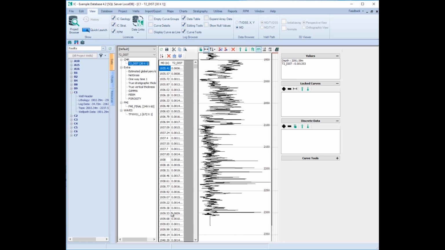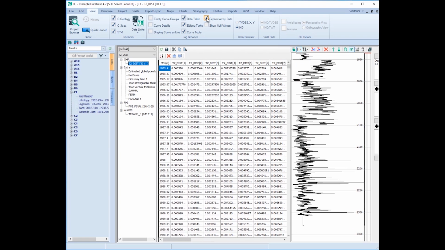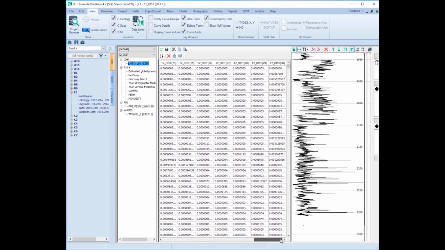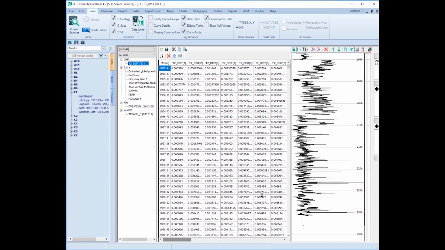To expand that curve out to see the full array, we have an option at the top within the View ribbon of the log browser. If I click Expand Array Data, that then shows me each one of those 30 arrays that make up that curve, like so. Because IC isn't an image analysis tool, and it is not a curve analysis tool either, you cannot edit the array curves within IC.